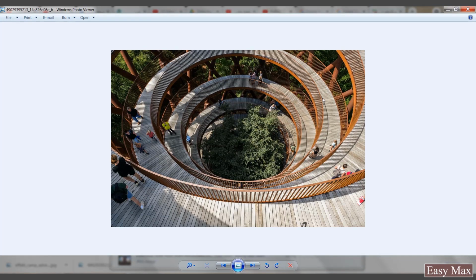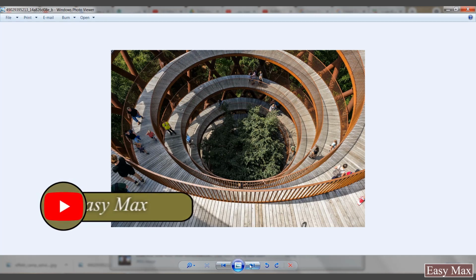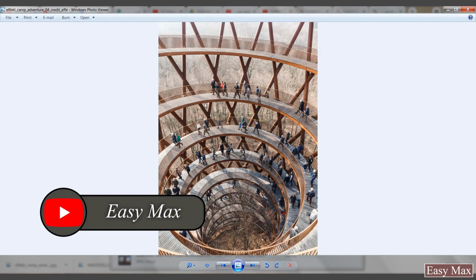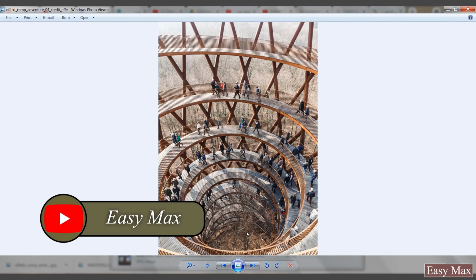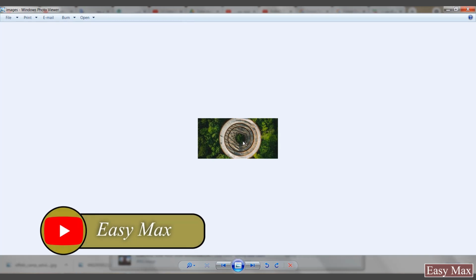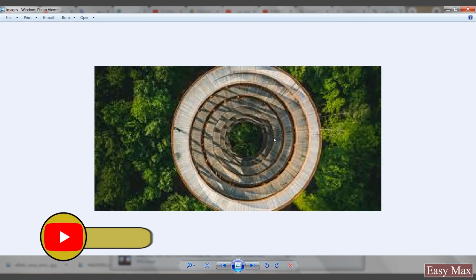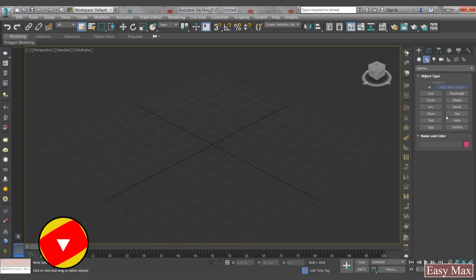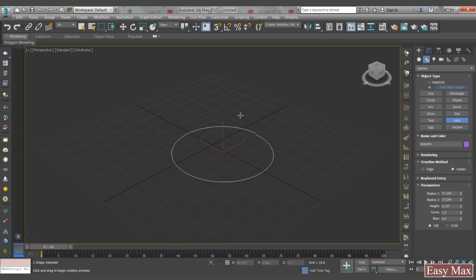This tower is up to 45 meters high in the form of a spiral ramp. This tower is located in Copenhagen, Denmark. This ramp rotates 12 times inside the tower.